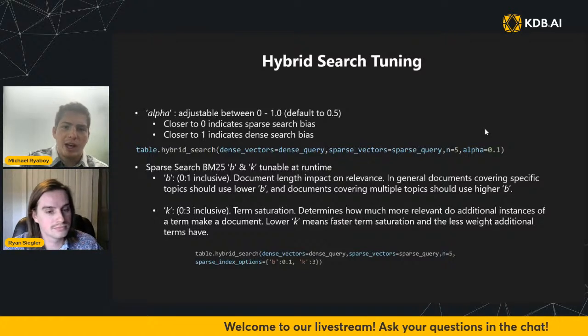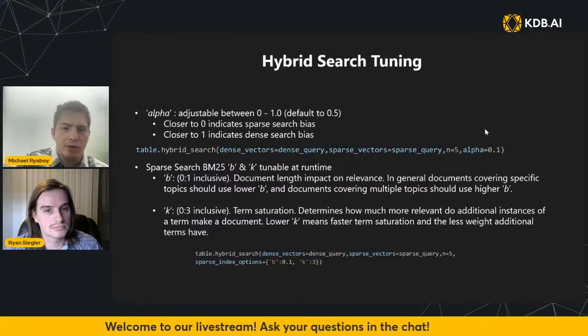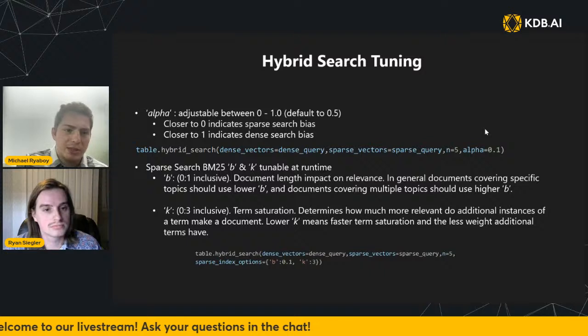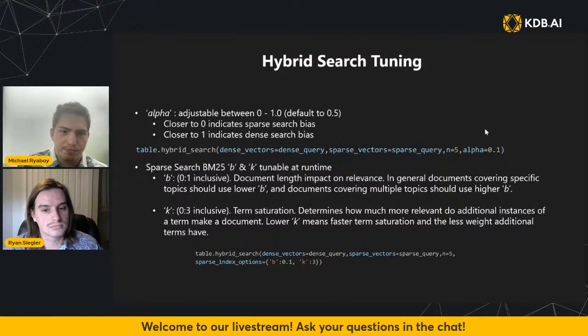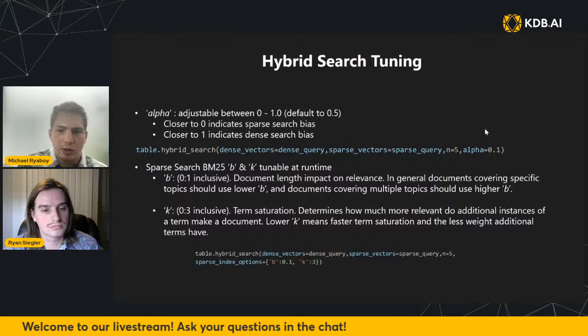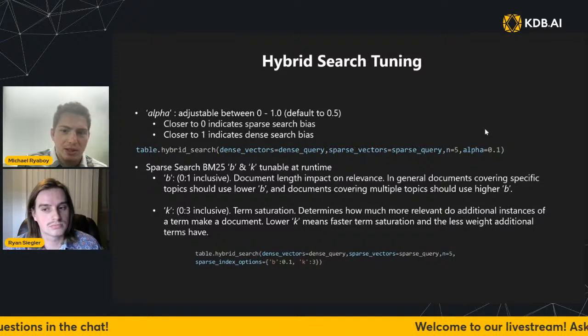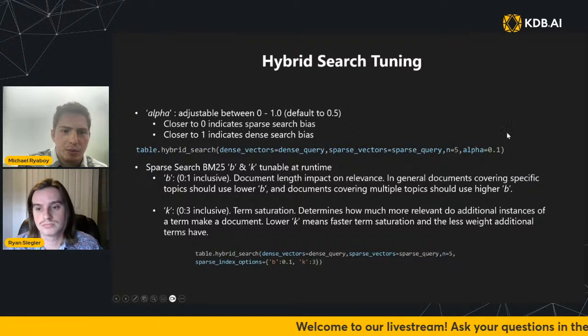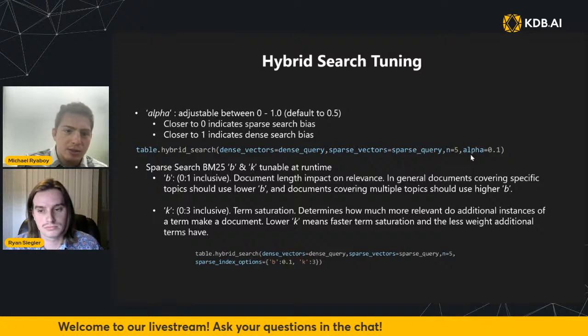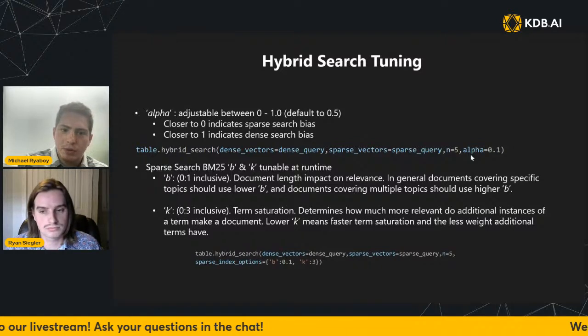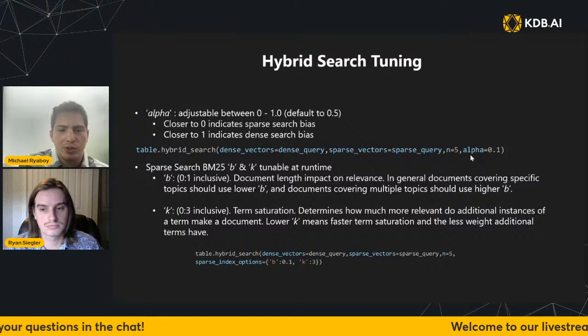All right, let's talk about the alpha parameter. Now, the alpha parameter defaults to 0.5, but as it moves closer to 0, this indicates that we're doing a pure sparse search. And closer to 1 means we're doing a purely dense vector search. Now, when we're doing a query, we could define this alpha parameter at query time. So we don't have to define it when we're actually putting in the schema. And we could also dictate additional hyperparameters as well.